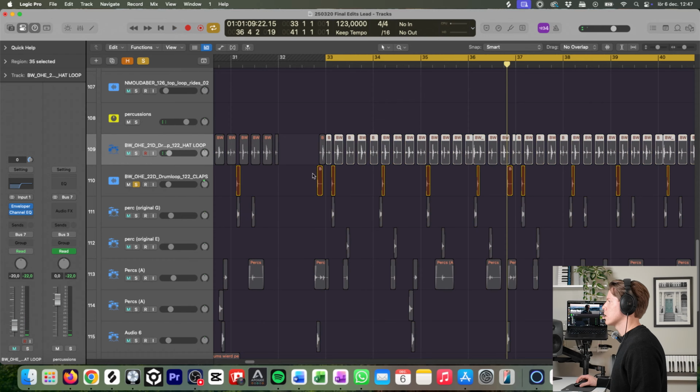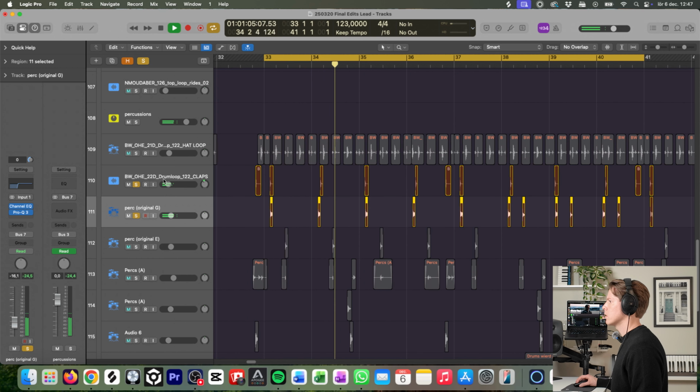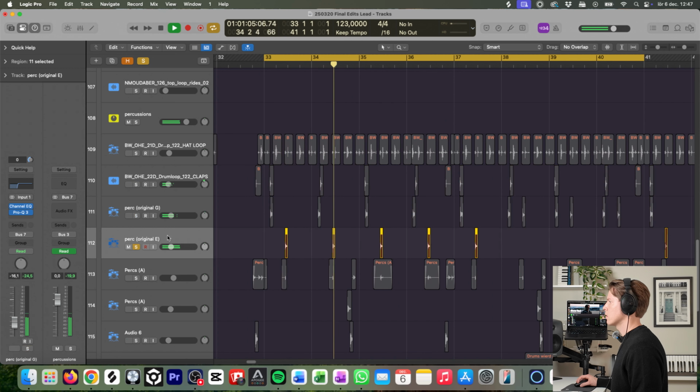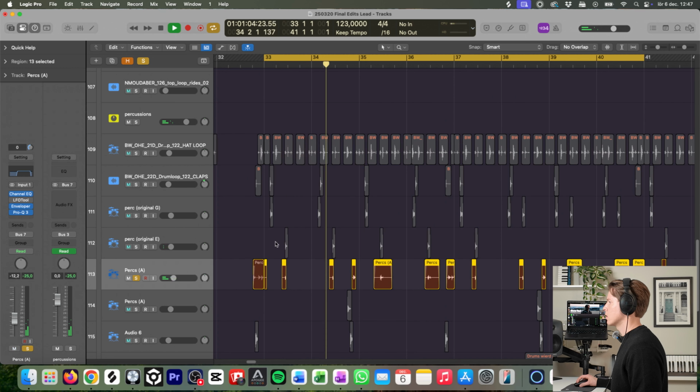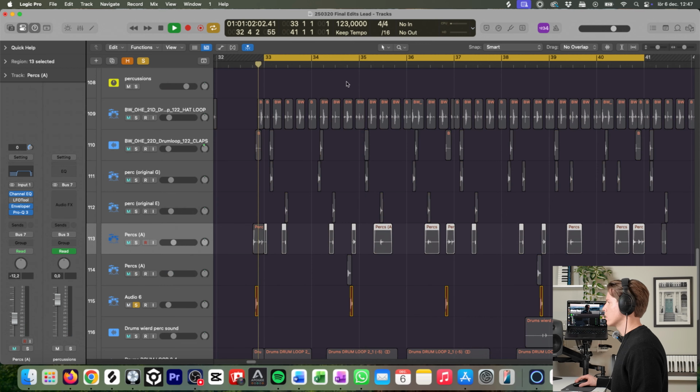And then we have some weird Foley sounds. I dub it with another one. And this is probably from a drum loop. You can see here, just a lot of different percussion sounds.